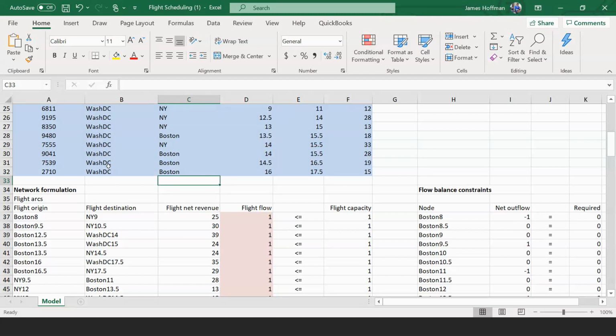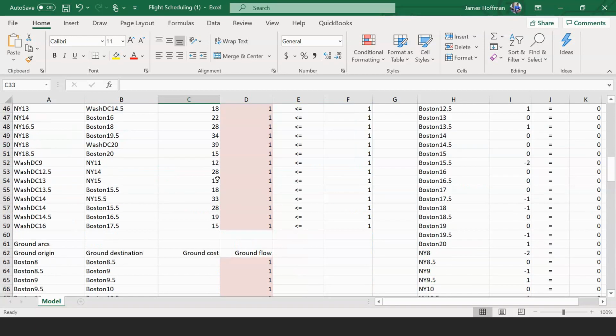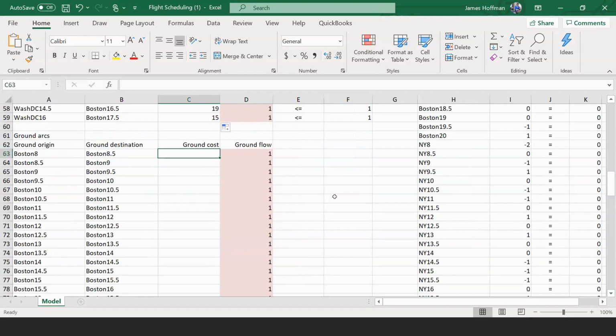Okay, step 8 is let's put a 0 in ground cost in cell C63 and copy it down to C column. Okay, so the ground cost, it doesn't cost anything to leave this here on the ground, but we have to specify it so we can account for the plan. So just put a 0 here in C63.